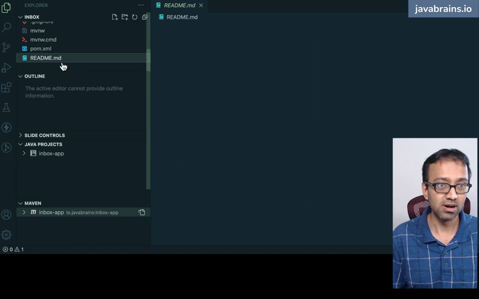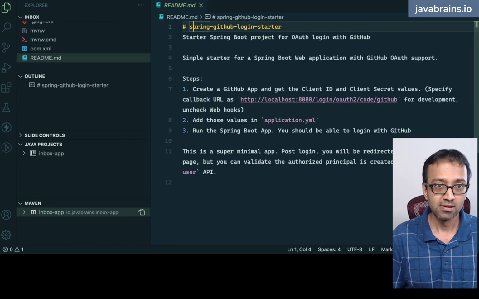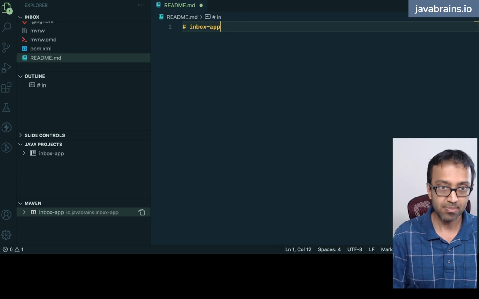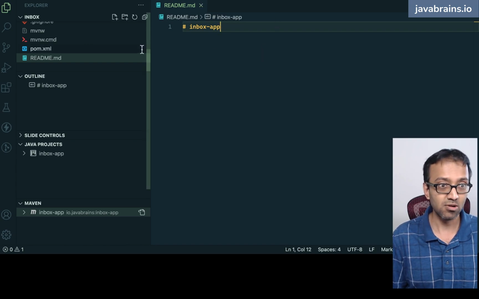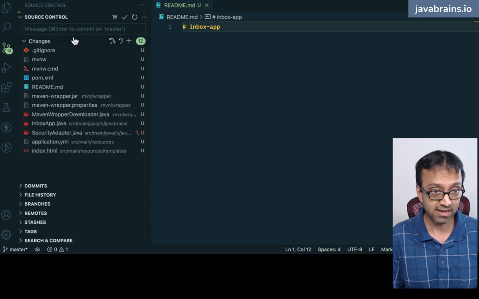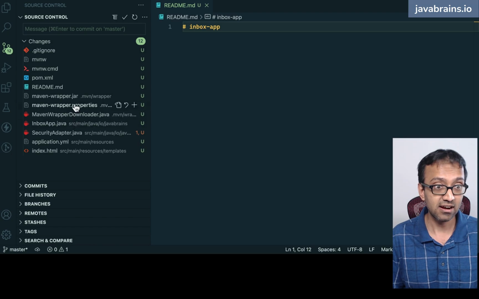I'm going to do one last thing, which is put the inbox app name in the README. It's not going to have a whole lot, but I'm going to commit this. I'm going to initialize repository, which is equivalent to running git init. Here are all the files that are being checked in.